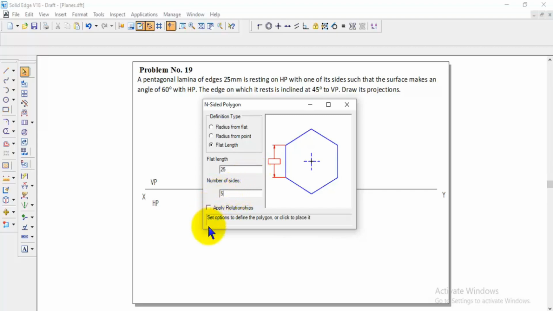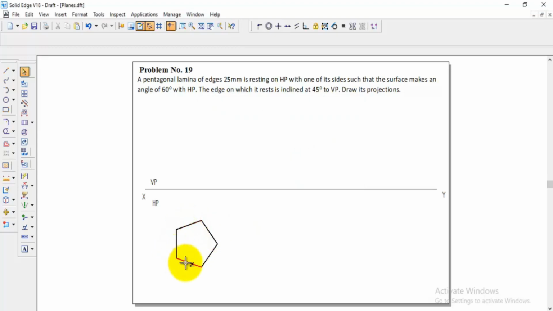After giving the 5 edges, that means sides, we can just click on the page. When you click on the page, the pentagon comes over here. Like this we can construct it, and afterwards we can press escape so that the command is exited. Like this we can directly construct it, and the edge condition is coming.